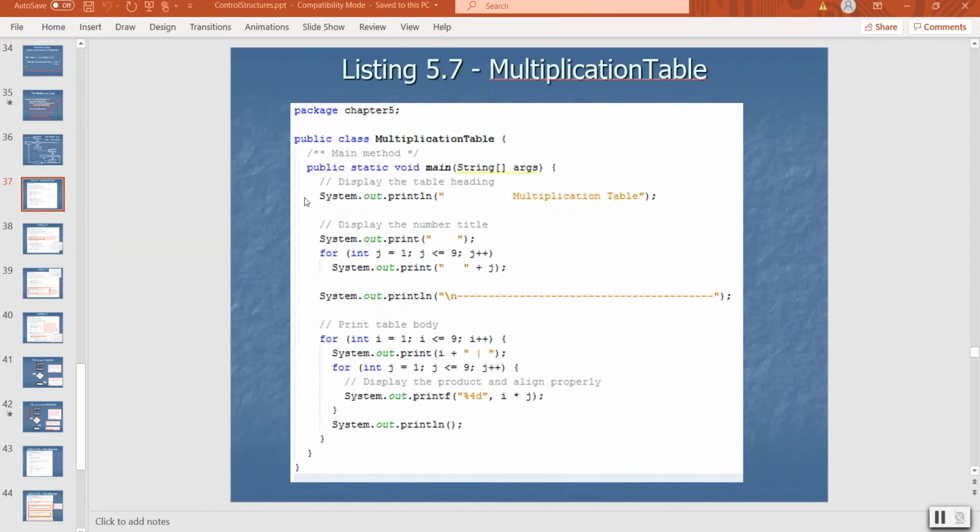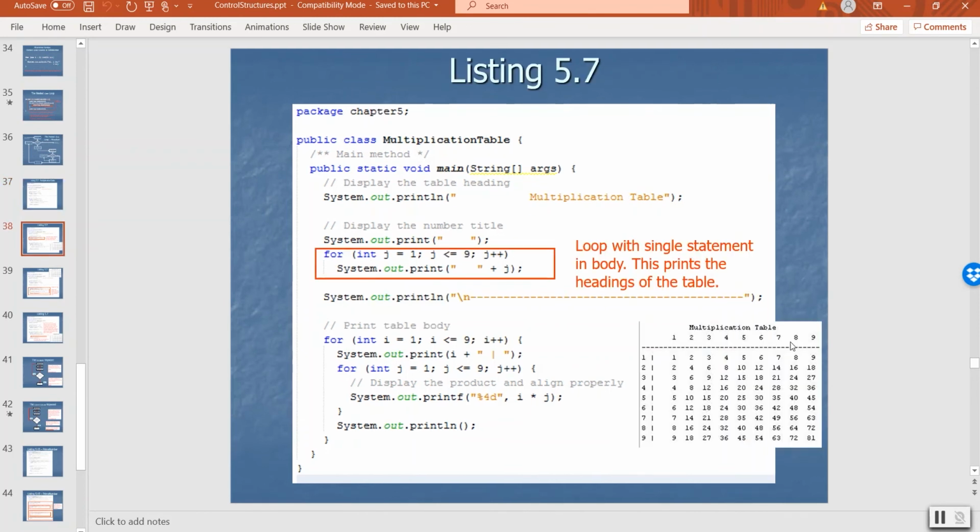As you can see, first we just had the simple print line printing out the words multiplication table. And that gave us a line. And then we printed a few spaces. And then we have this loop. This is not a nested loop, by the way. This is just a loop. Here's our nested loop down here: a for, and then inside it another for. So this is not a nested loop. It's just a loop.